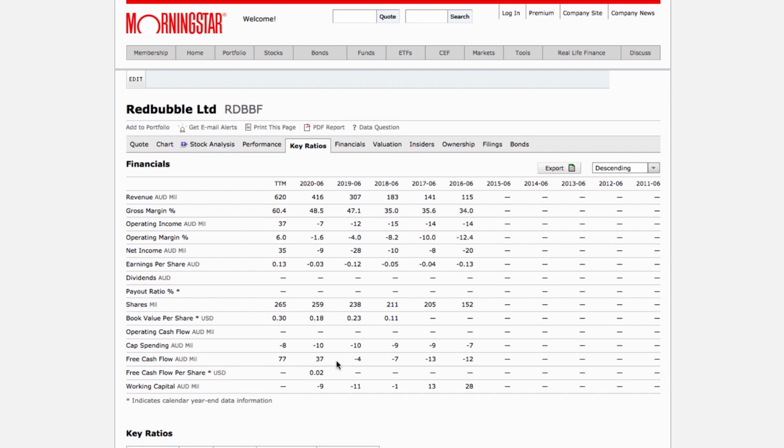Now I need to fact check this. It's very important to double check these numbers against what I see in the annual report, because Morningstar are not perfect. They sometimes make mistakes. So be very, very aware of that. Before you invest any money, please double check your numbers.